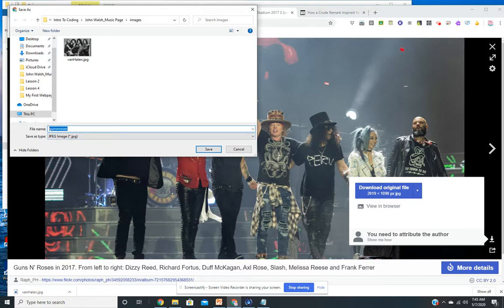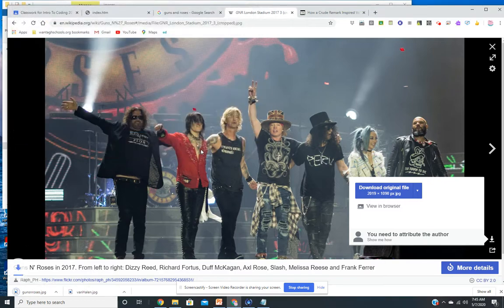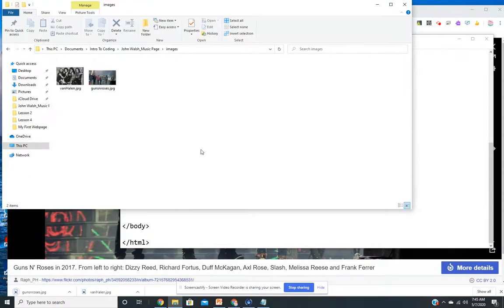It's a good thing to change the name, because a lot of times the names of these files are just a lot of letters and numbers that don't really make sense because they're auto-generated, and you'd have to copy all that and get it right. So it's much easier if you give it a simple name. I'm calling mine Guns and Roses, all one word. I'm going to save it. So now I have two images saved in my images folder.